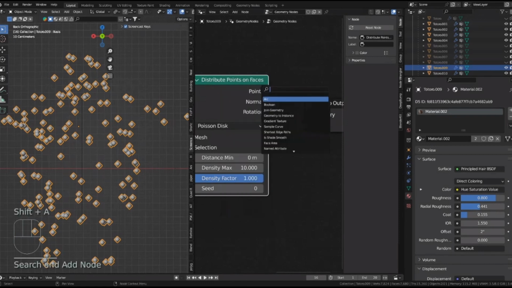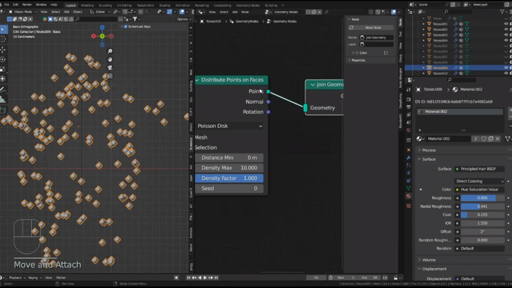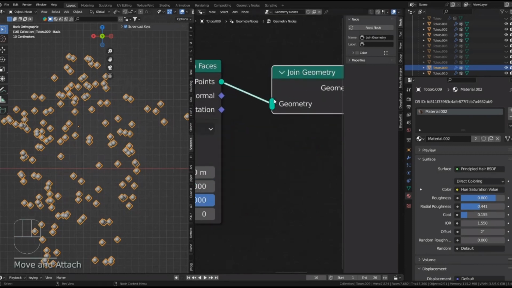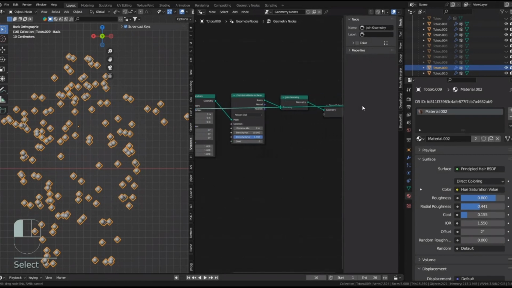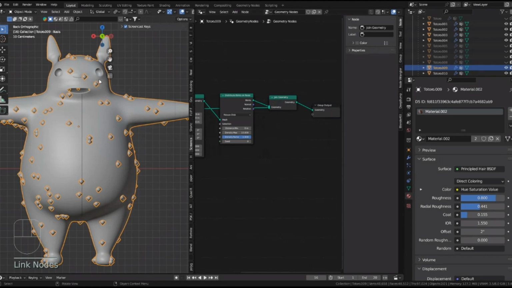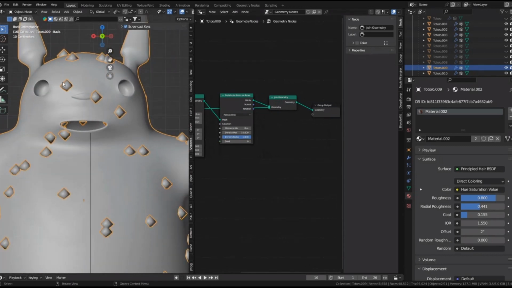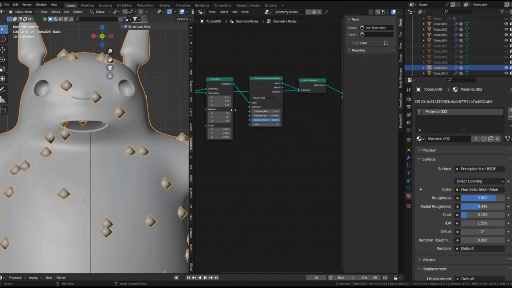Shift A, search for a join geometry node. And you swipe it in between. And this section is now a place where you can swipe multiple inputs. For example, if I zoom out and grab that first geometry input, so of the group input, which is the Totoro, I can now add that to the join geometry node. And we will now see our Totoro and the points that we added. Alright, so that is very nice.